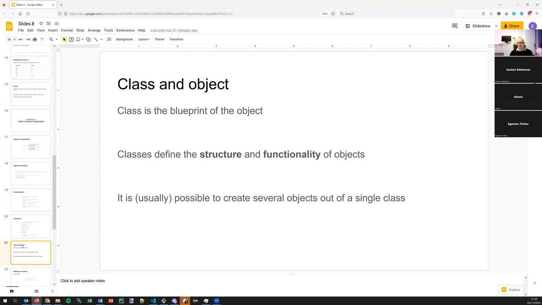Almost always it's possible to create several objects out of a single class. There are exceptions to this rule, but it's something we're not going to talk about in this course. If you're interested, there are exceptions called a singleton class, where you can only create one object from it. But the basic idea is that we write a class, and then we can generate however many objects we want out of that class. Okay, so again, this is sort of abstract, so let's see how it actually works.